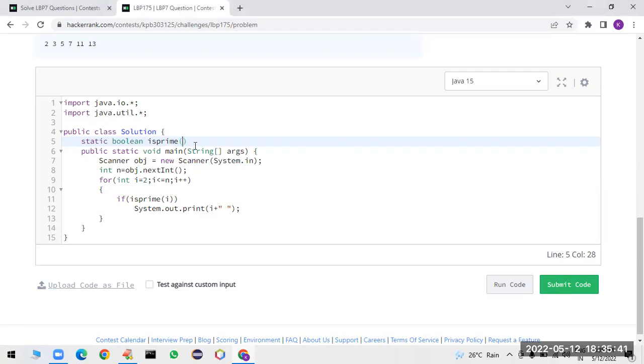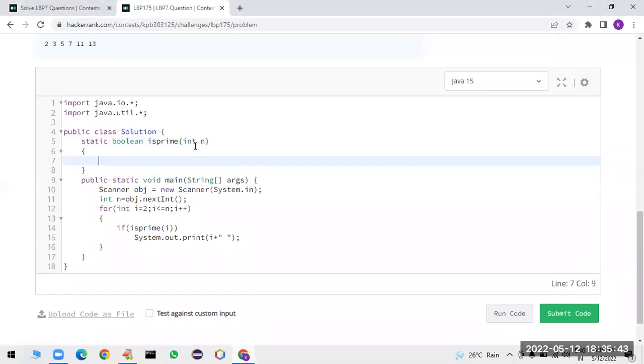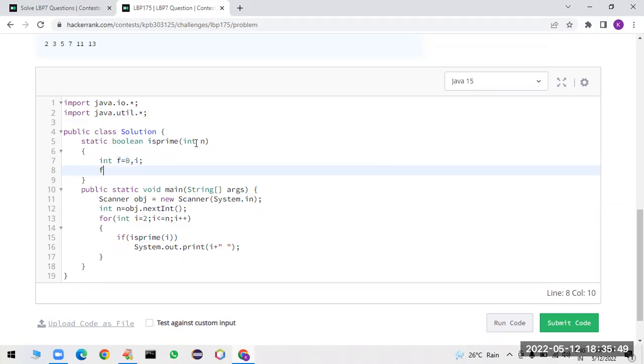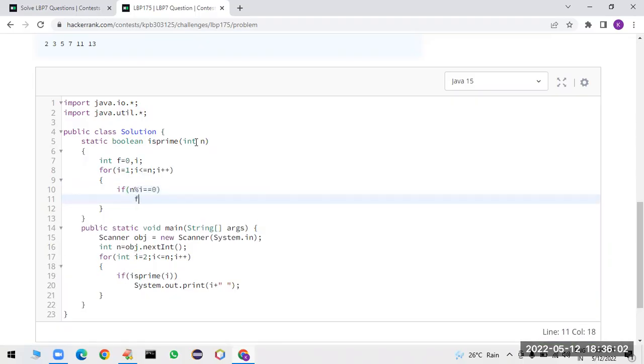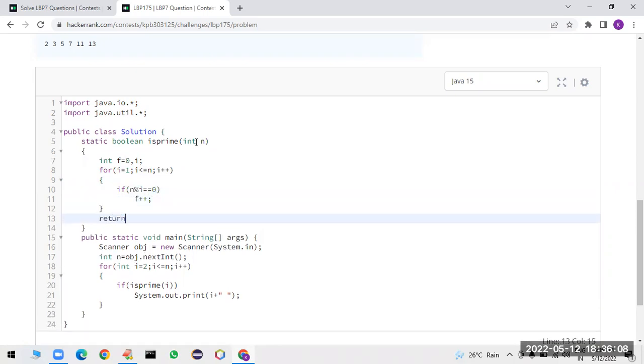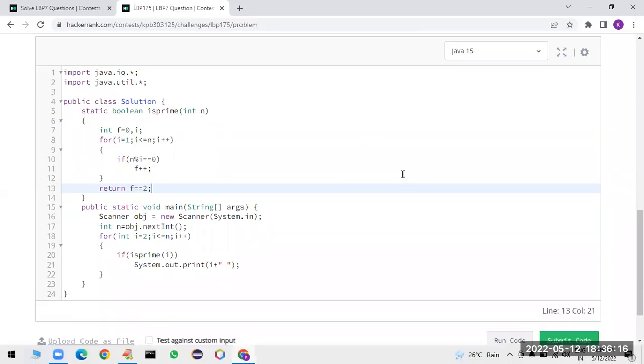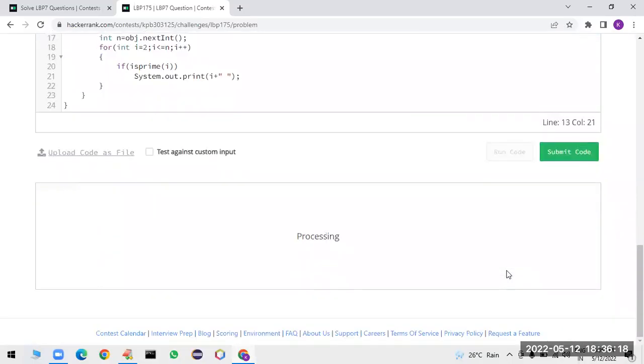In isPrime, I am taking integer n, so we have to check whether it is prime or not. Initially factors is equal to 0. So for i equal to 1, i less than or equal to n, i plus plus, I am going to check whether n percentage i is equal to 0 or not. If yes, factors plus plus. Finally we have to return f double equal to 2. So if the factors count is really equal to 2, it is going to return true, sir. Such elements we are printing.